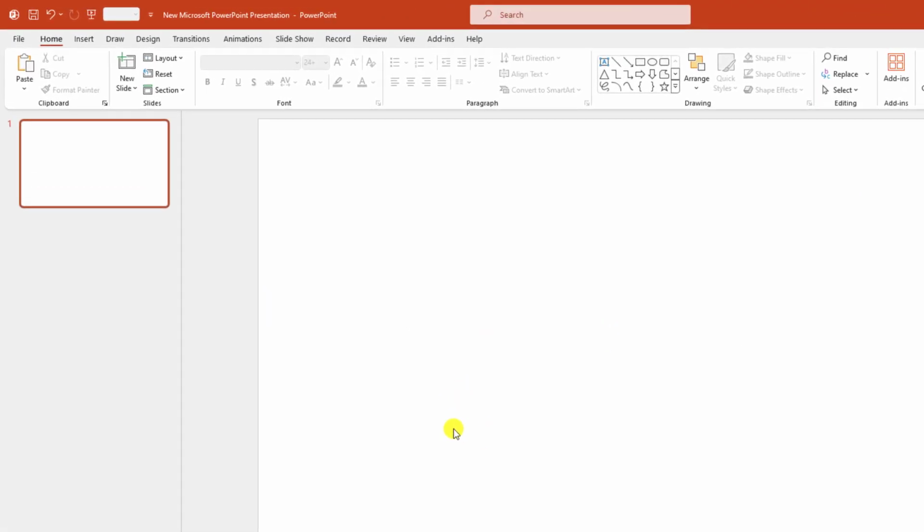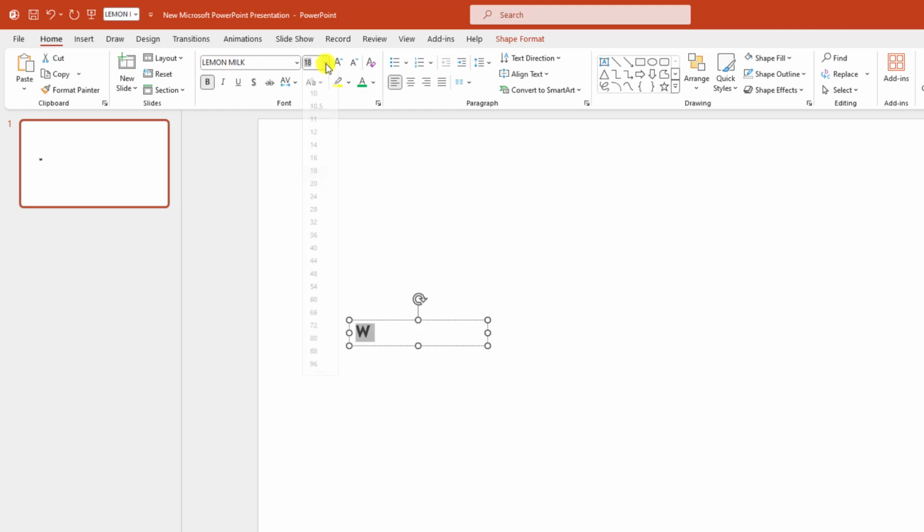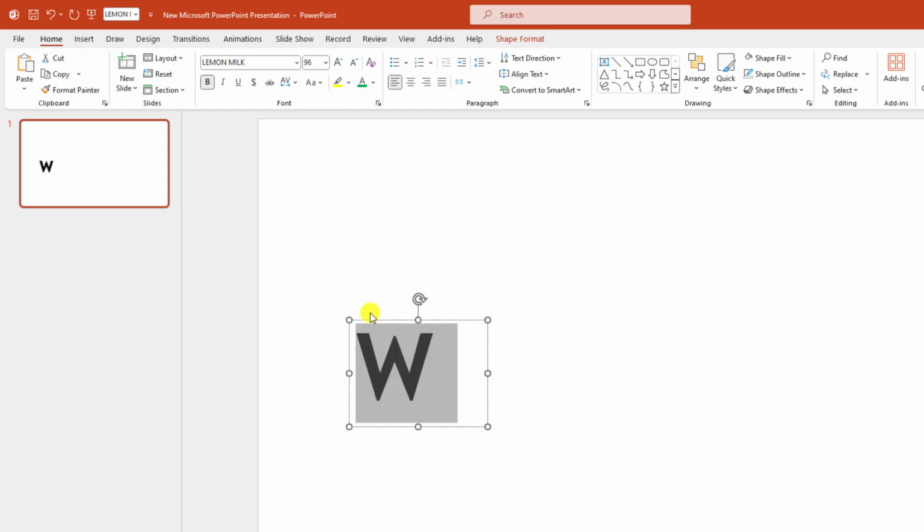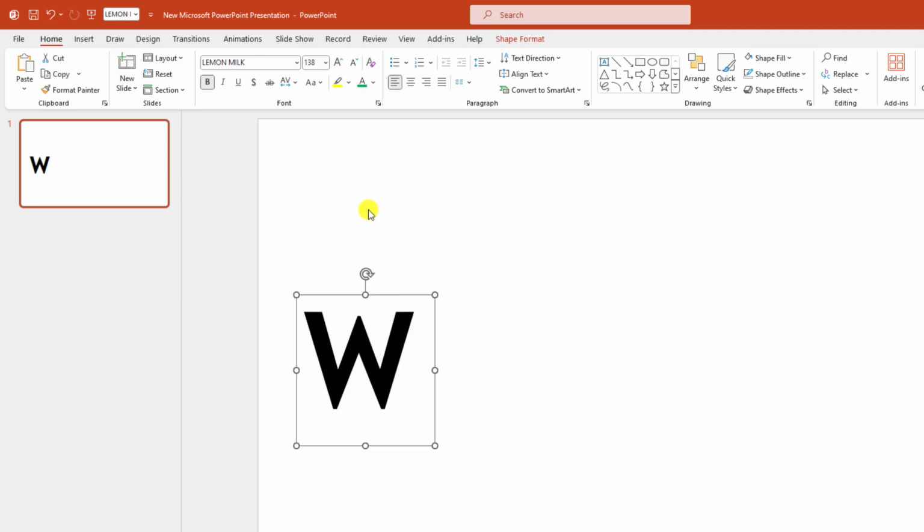Here I have already taken a blank slide. Now I have to insert a text box. Go to the auto shape gallery and click on the text box and drag it over here and write here W and change the font to Lemon Milk. Make it bold and let me increase the font size to 96. Let me again increase the font and keep it like this.